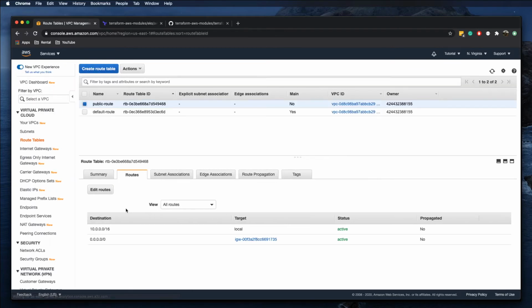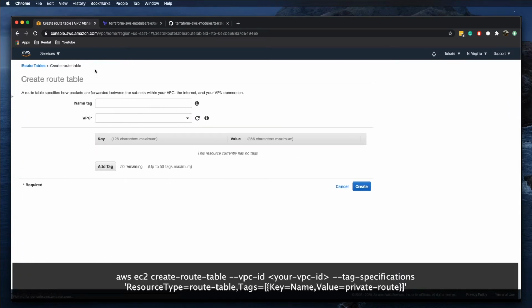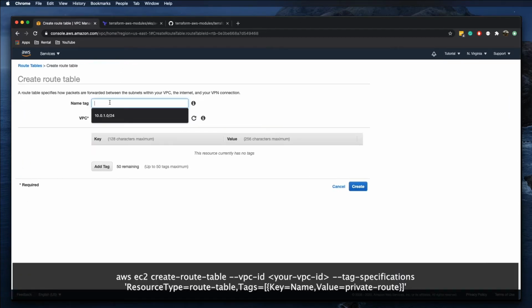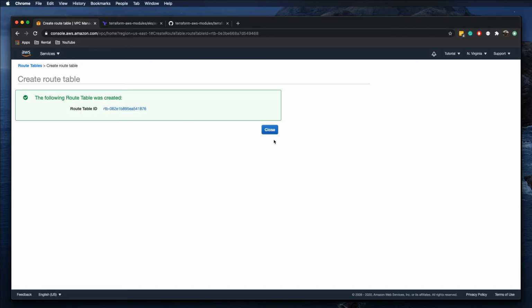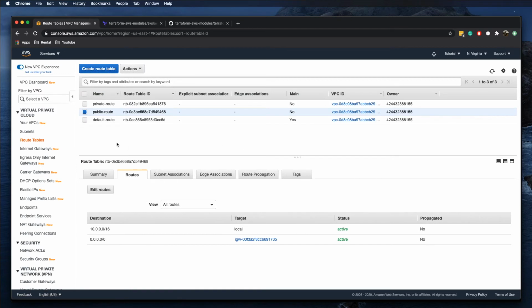So here you go. Now we have the public route. Let's also create the private route as well. That private route will contain the NAT gateway. Let's create route table. Let's call it private route. We're gonna select our VPC and then click create. And here you go. This is our private route.